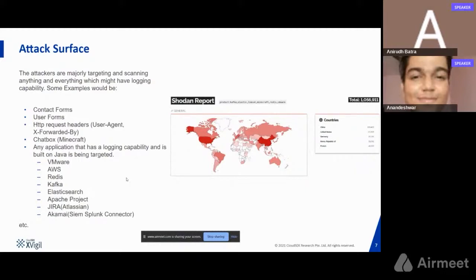Now, this does not mean that your application is supposed to be 100% Java oriented. Even though it's mixed, if you are using Log4j, if it's tucked into your infrastructure at some point, at some place, even then you are vulnerable. So that's the attack surface.